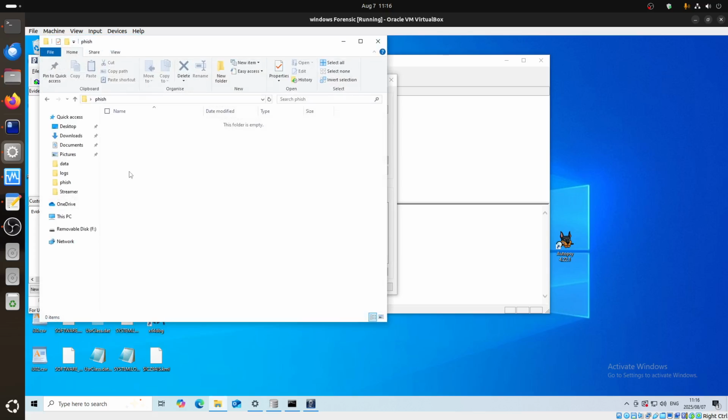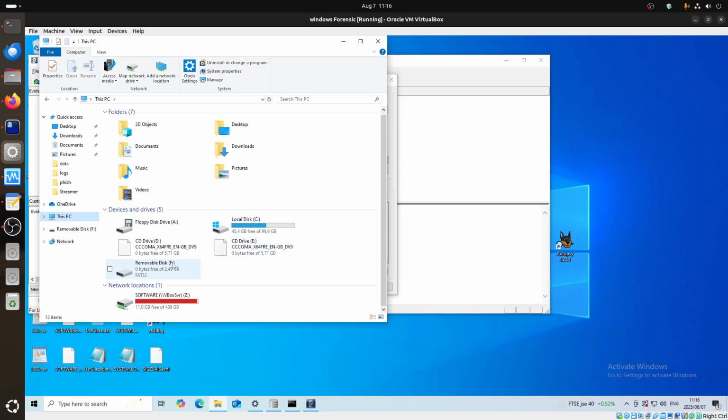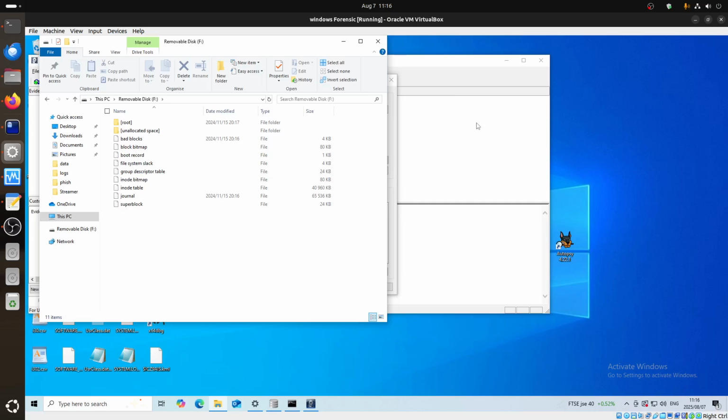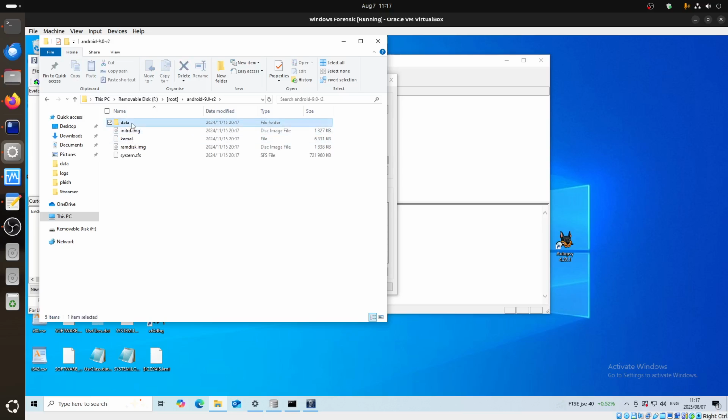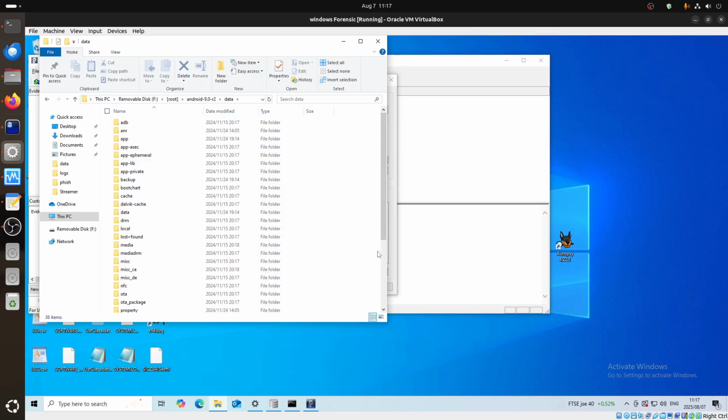We can go to This PC. You can see the mount. It appears now. I don't like it, because when it's easy to mount it, just mount it. Then click in there, so you can see that there. We have the root folder. We have Android, and we have the data. Basically, that's what we need.